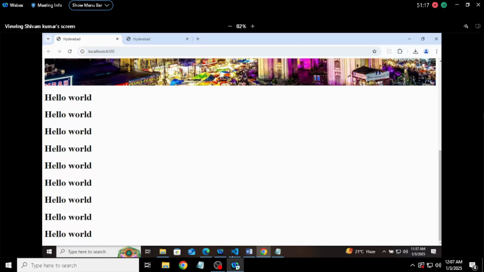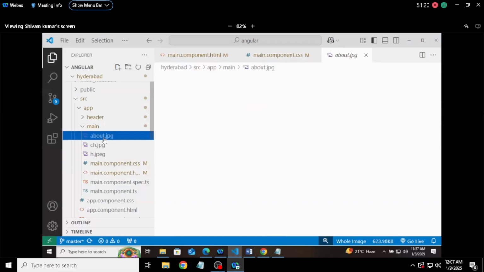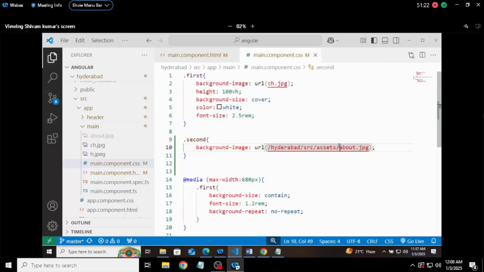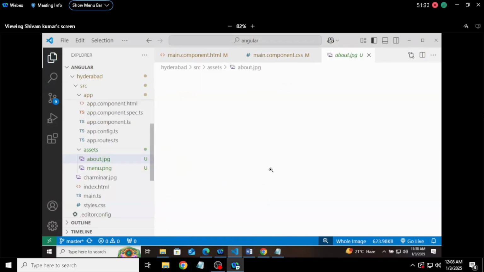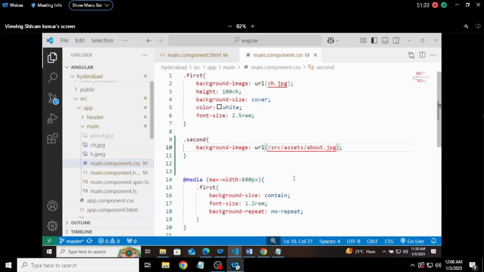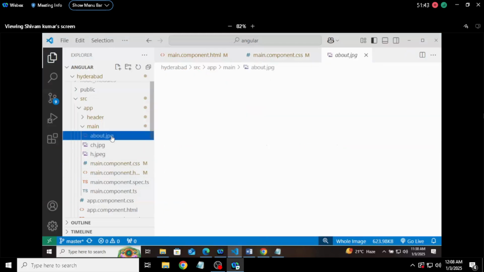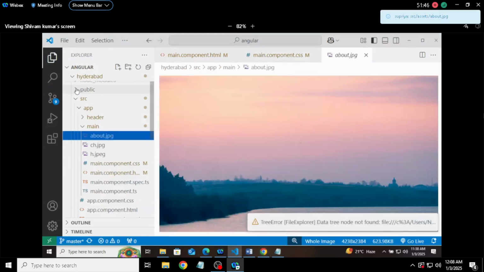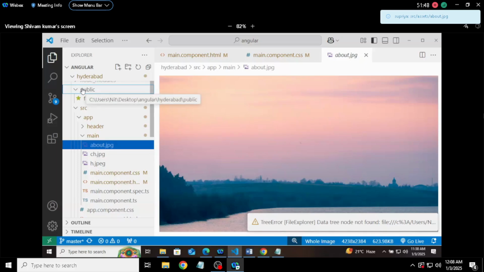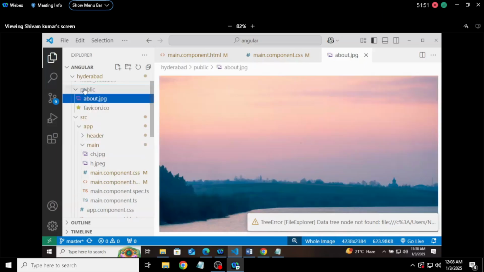So as of now, we can solve this problem by writing about.jpg directly, because the picture is available in the component itself. But if the picture is not available in the component, then what will happen? If I keep my picture in the src folder only, it is not going to work. Do one thing: give this about.jpg to the public folder also.